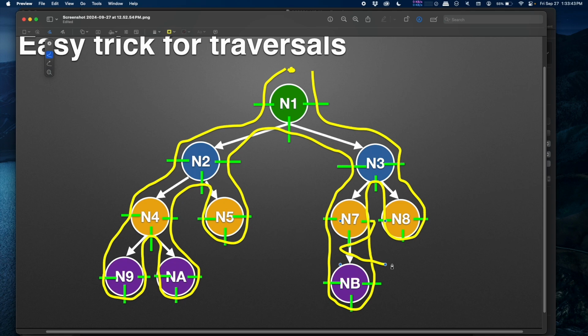Now, if you're doing in order, it's the line pointing down. So you can see immediately, you follow your line all the way down. Here's the first one to come through. So N9, N4, NA, and so on. If you're doing post order, it is the line to the right. Just remember that you still start going left, right? So you come all the way down here, crossing that one first.